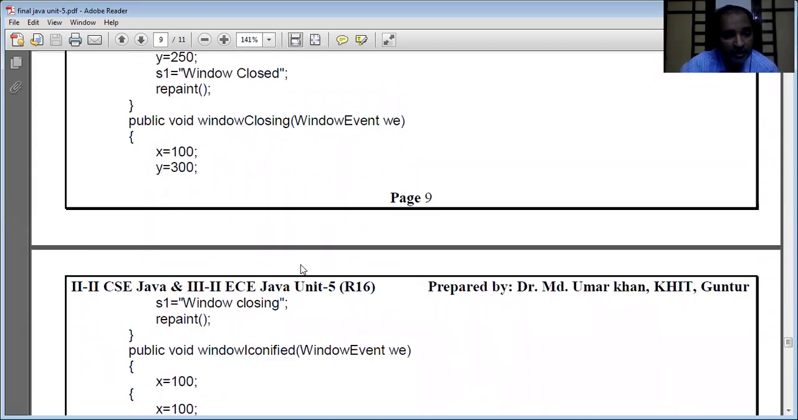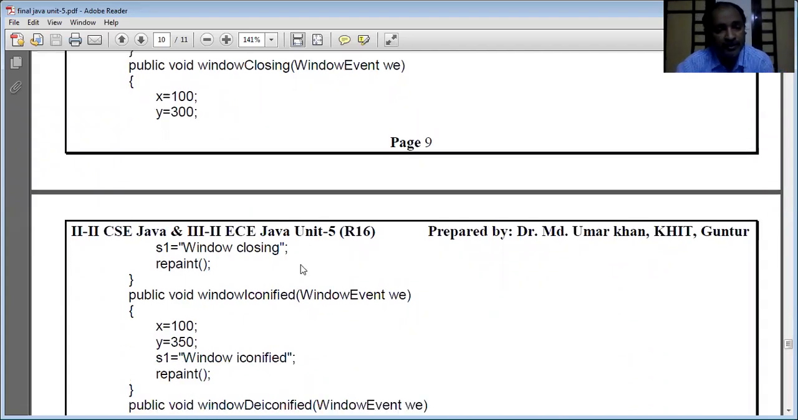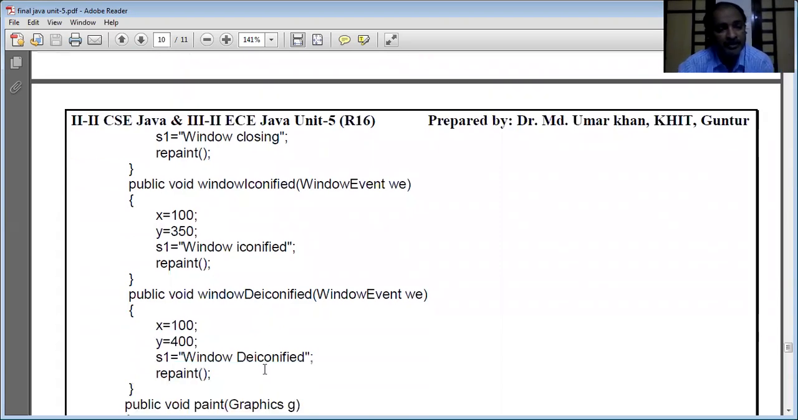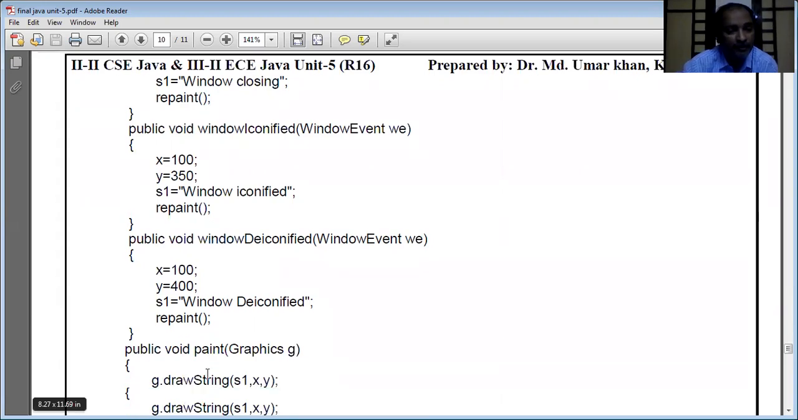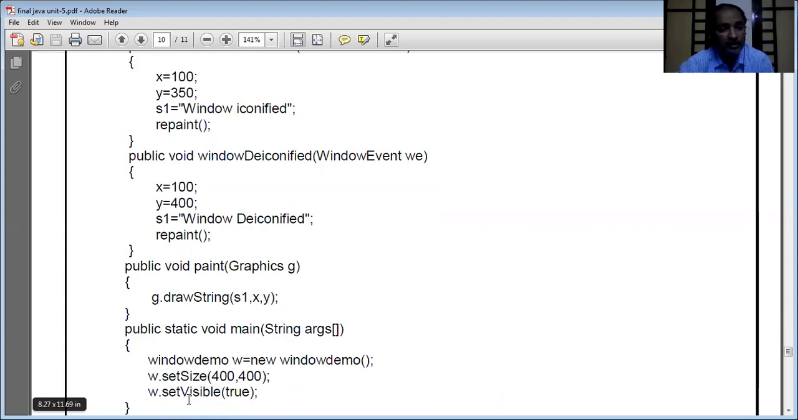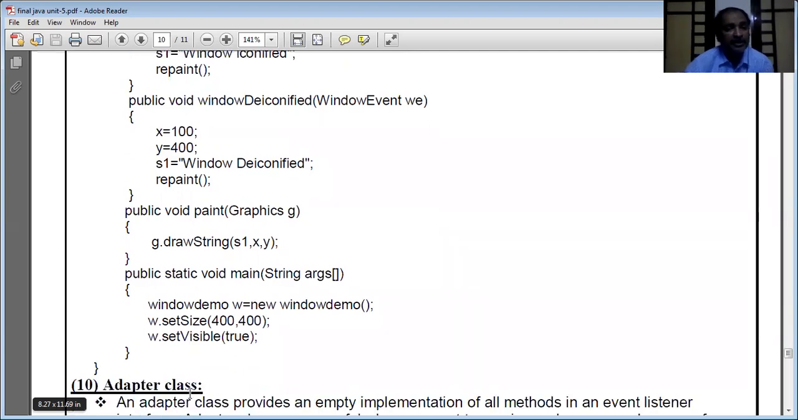Then public void windowIconified(WindowEvent w), x = 100, y = 350, s1 = window iconified, repaint. Public void windowDeiconified(WindowEvent w), x = 100, y = 400, s1 = window deiconified, repaint. Now public void paint(Graphics g), so you can display g.drawString(s1, x, y). Now where can you execute this? You can execute it in public static void main.